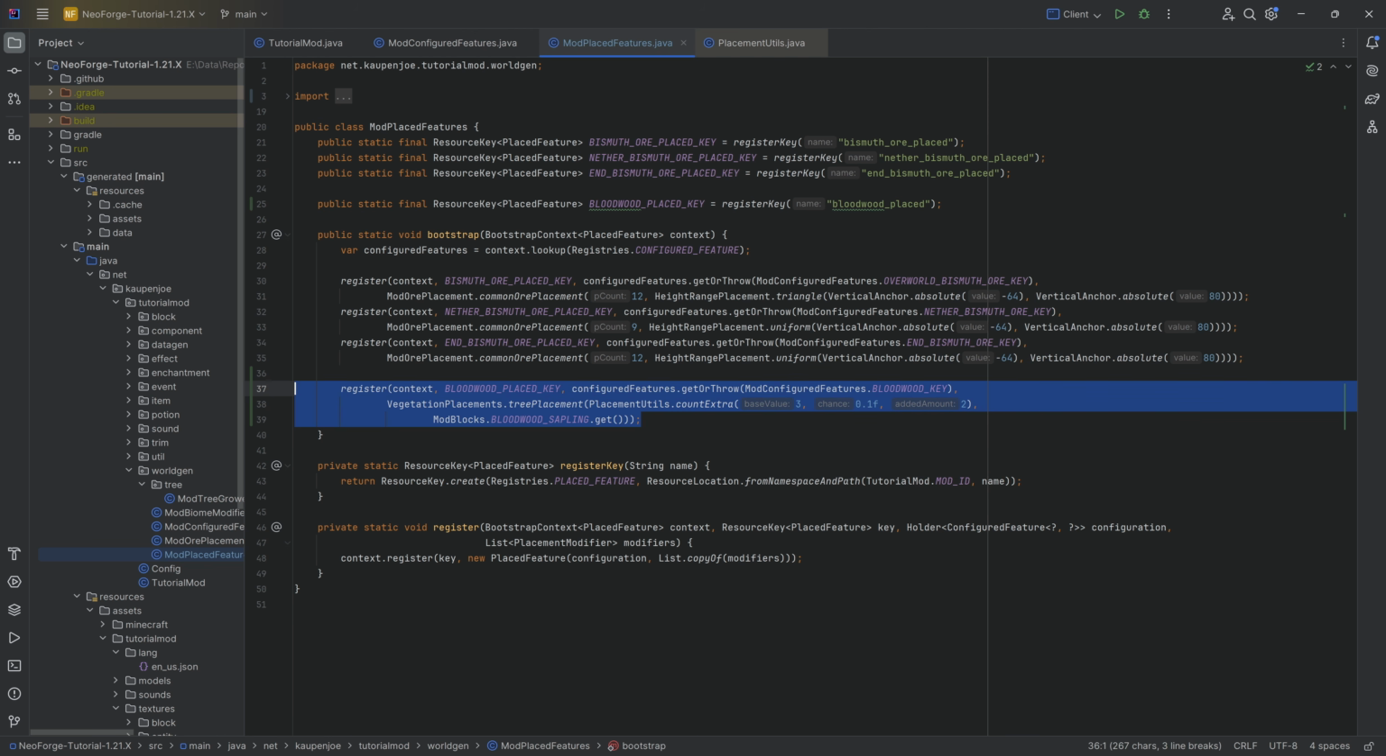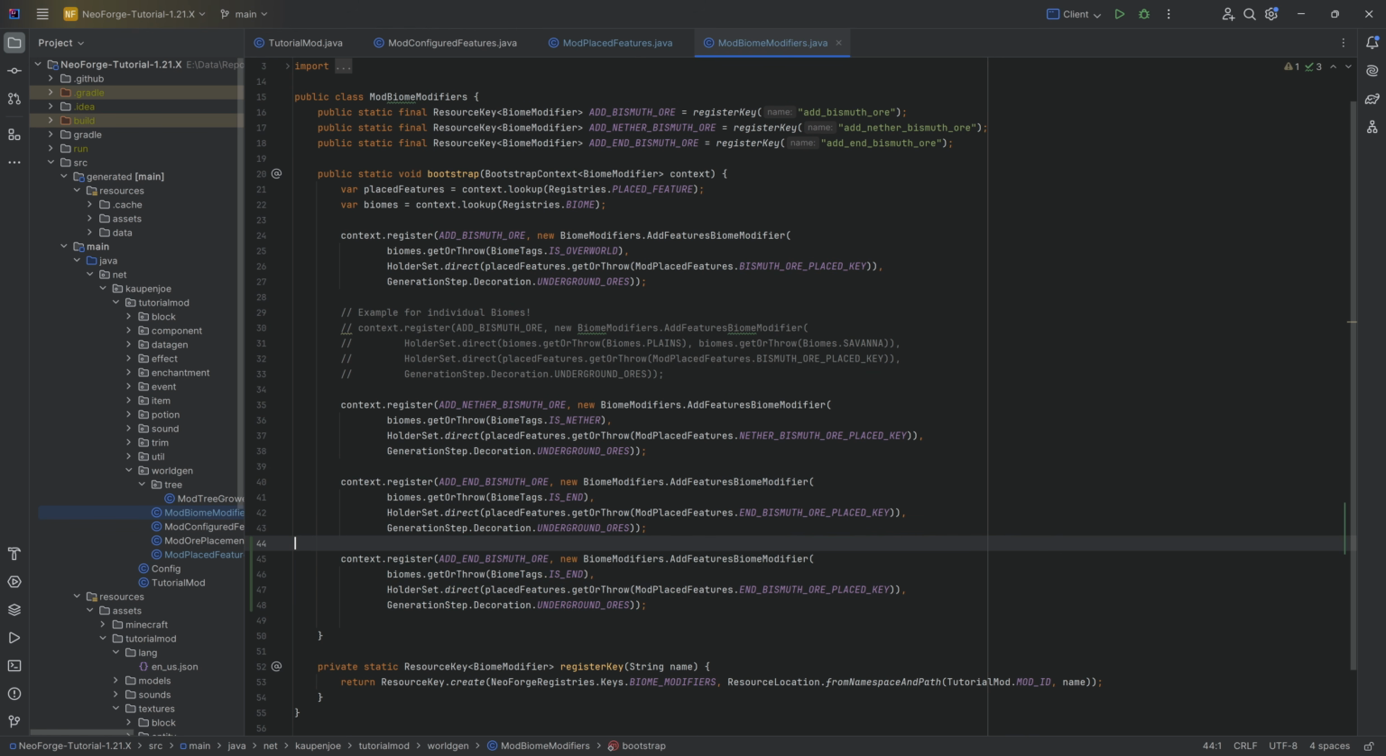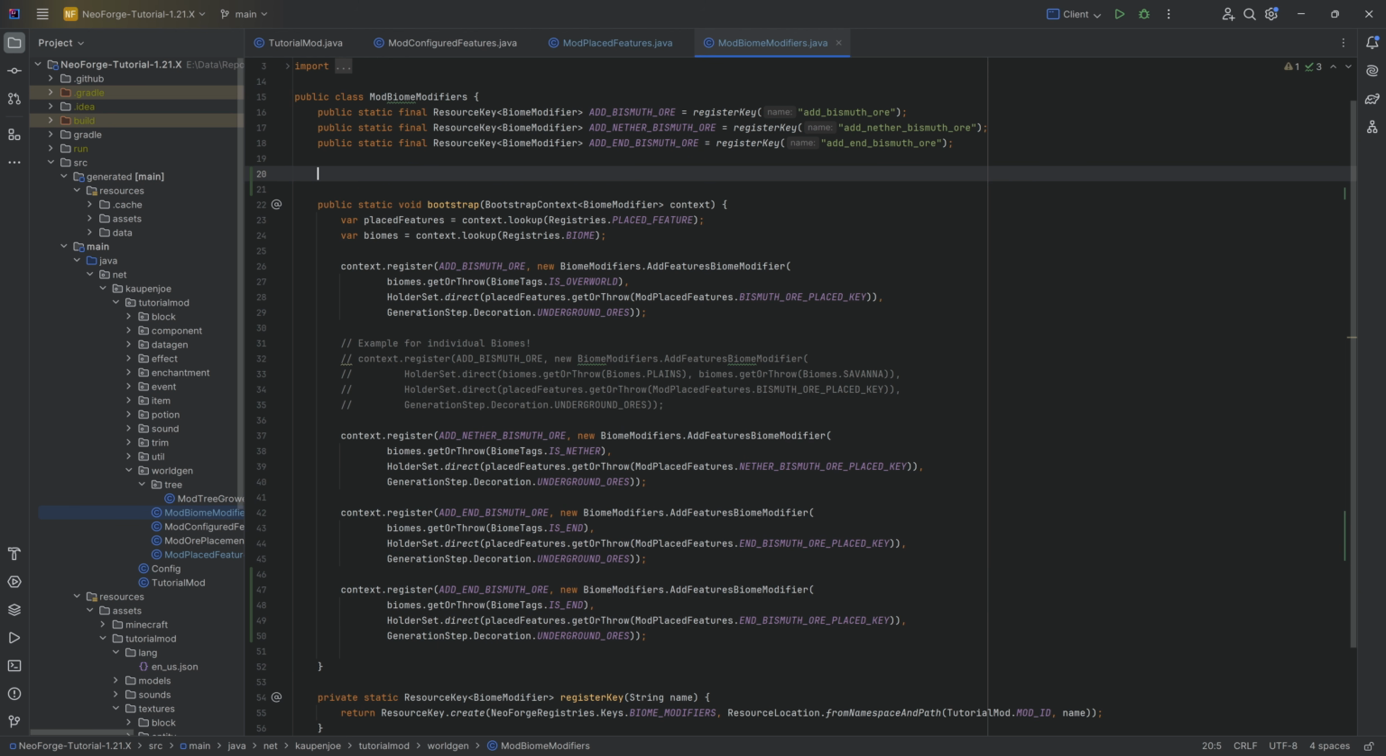With that done, we basically have the placed feature done, and then it is down to just the biome modifier over here, which is super simple, where we can literally just copy over or duplicate this one. We, of course, still need a resource key. Let's not forget the resource key. This is the most important one. The resource key of biome modifier, of course, add tree bloodwood, equal to the register key method, where we're going to call this exactly this, add tree bloodwood. There we go.